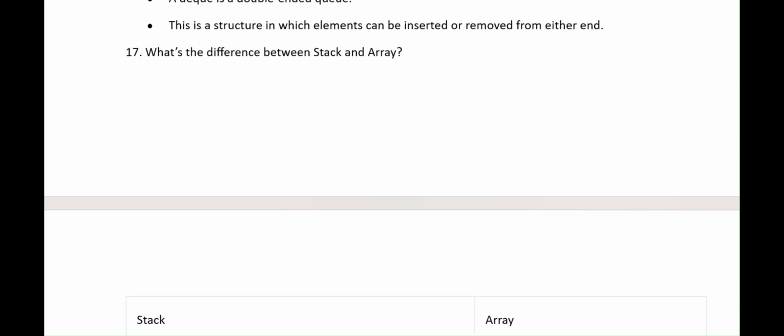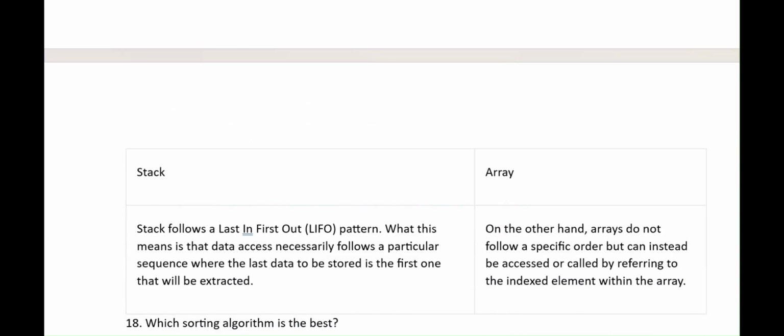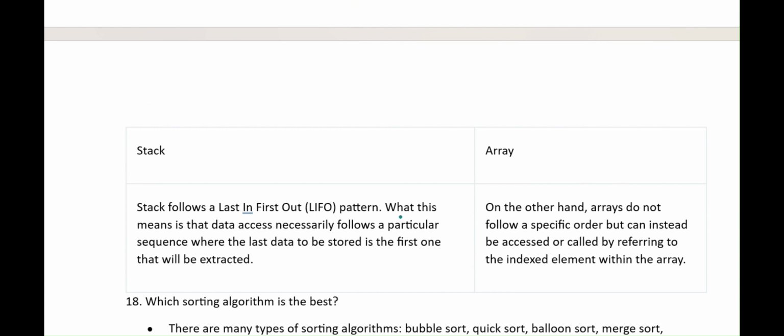Let us know what's the major difference between stack and array. Stack follows last in first out, which means the element inserted last will be out first, and it follows a particular sequence. On the other hand, an array is a collection of similar data items which can be accessed by using an index.